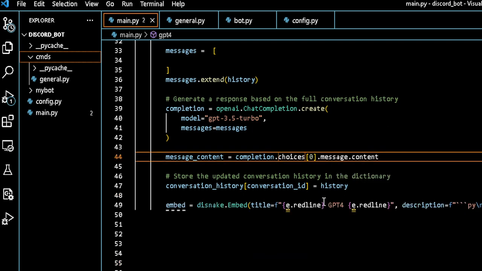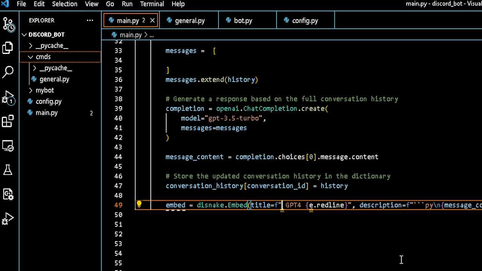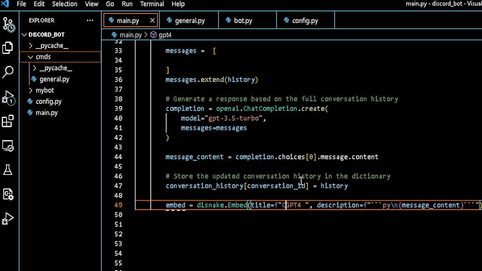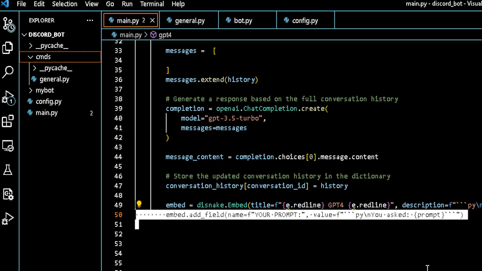Now we can go ahead and define our Discord embed. This is what's going to return to Discord once we query GPT-3 or 4. Now these e.red lines are just custom emojis that I have for our Discord server. So in your case, you could just leave it as GPT-4. I'm just going to put chat with GPT-4. And then the description of this embed is going to be GPT-4's reply. So keep that in mind. I'm going to leave it as red line for now.